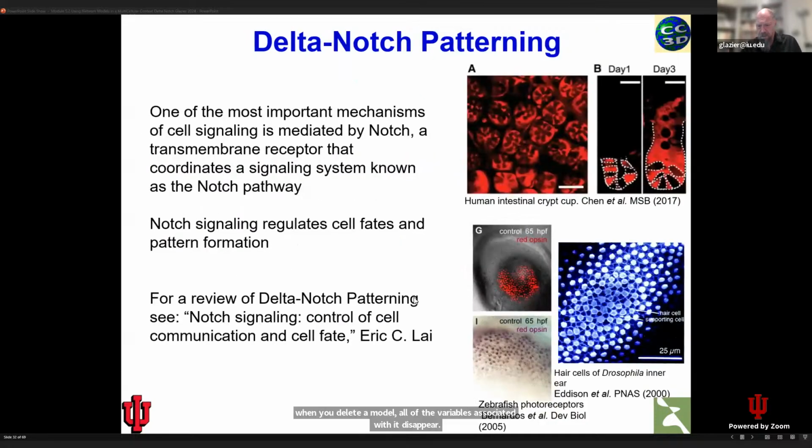So now I want to build up in our remaining time to the delta notch patterning exercise. If you can do this exercise, I think you've mastered the basics of CompuCell antimony integration. And it's really a beautiful model. And it's also one that's biologically very, very significant.